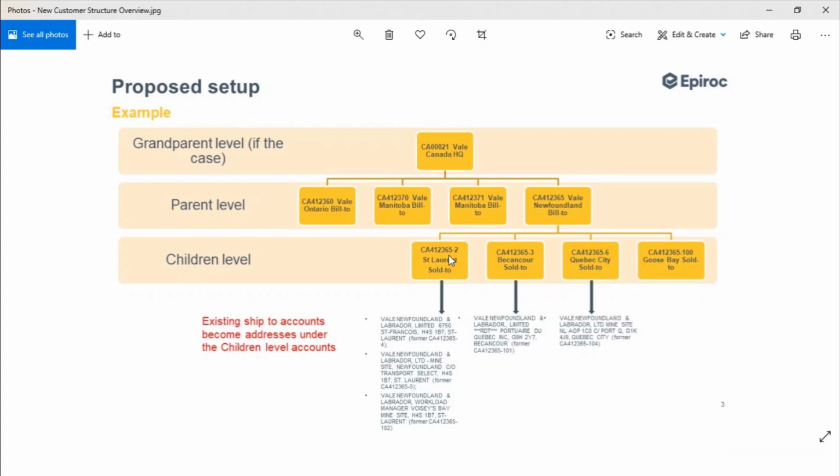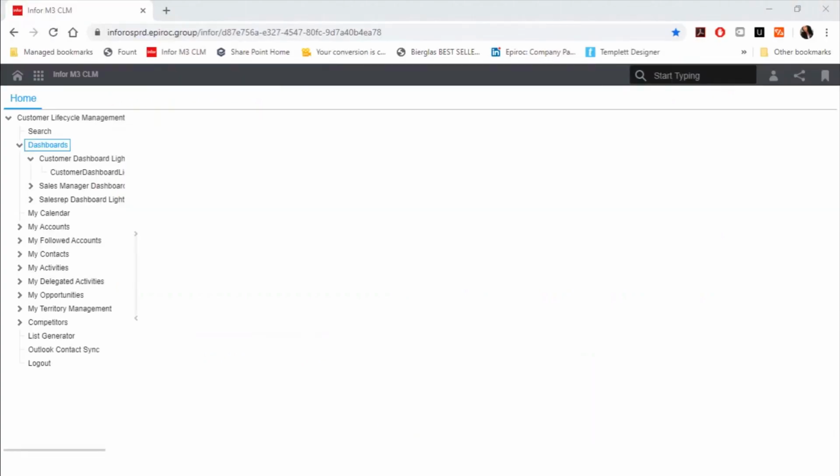The ship-to account will still remain in BPIX. It is just in CLM that the structure has been simplified. Some of these ship-to addresses can have temporary validity, considering the duration of the mining construction activity developed there. Let's see how this will look in CLM.